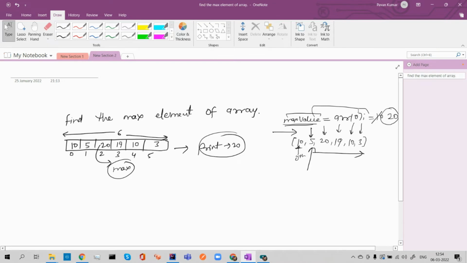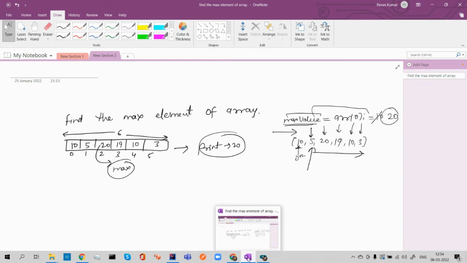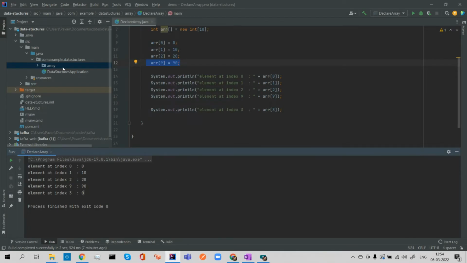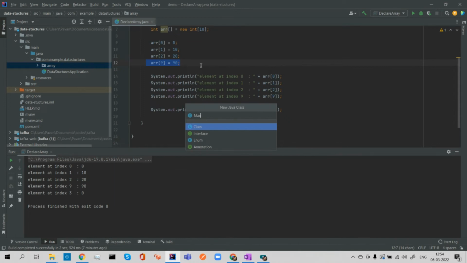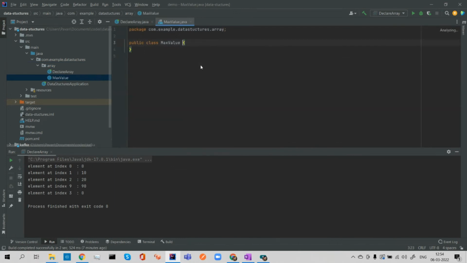Let's try to write the code for it. Cool. So we will create one more class, that is max value. So let's create a main method, public static void main. Let's say we are declaring an array, int array equal to new int, let's say size is 5. Okay, we will keep the size less.